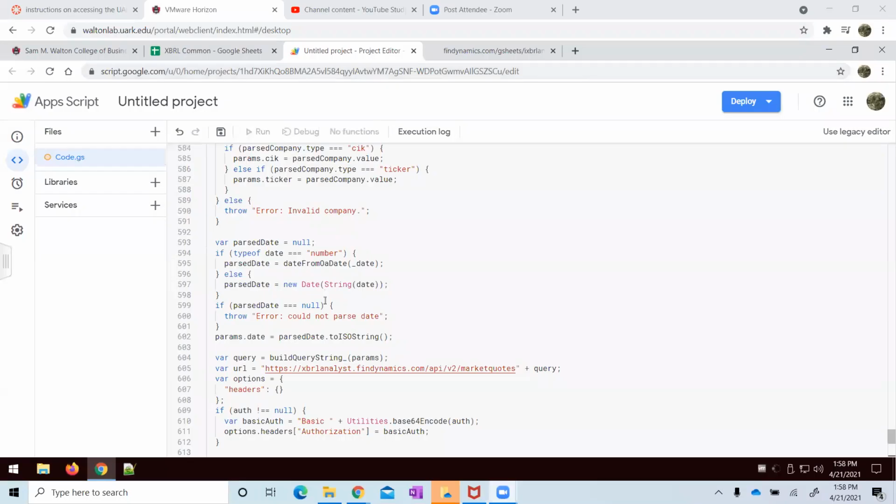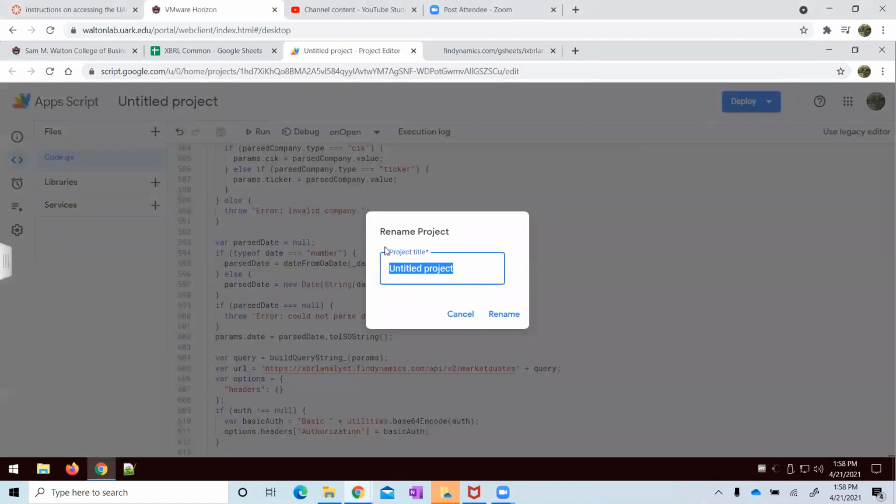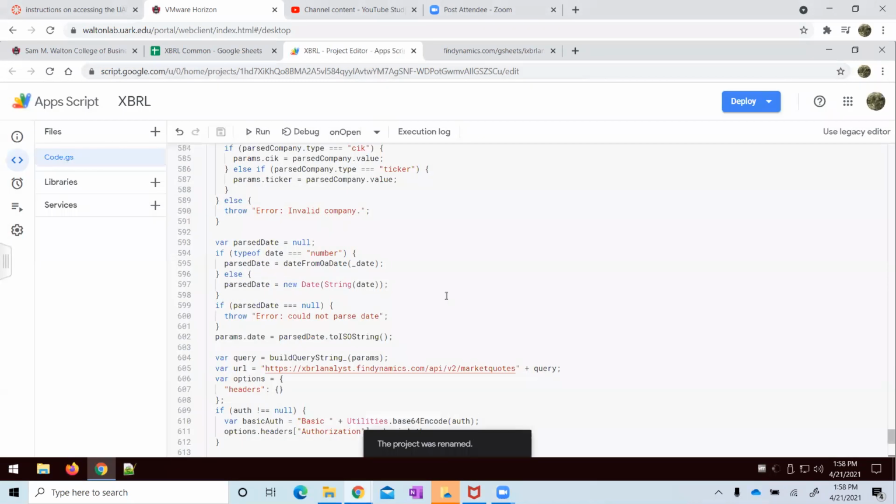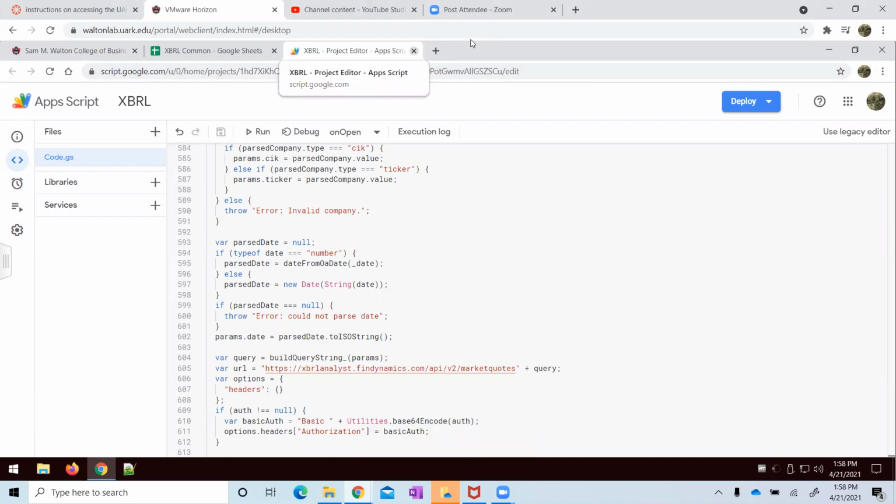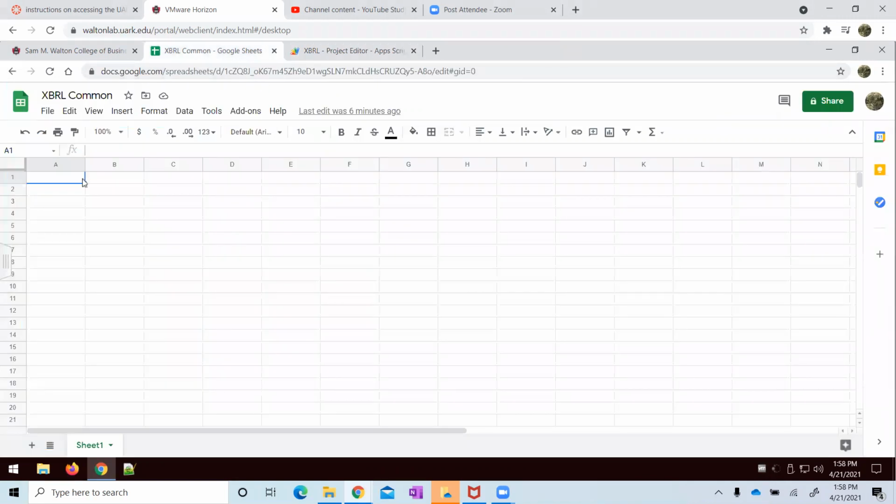I'm going to save this and title it XBRL. Rename that here. I'm going to close my script editor, close this, and close this. And I'm going to reload and refresh.